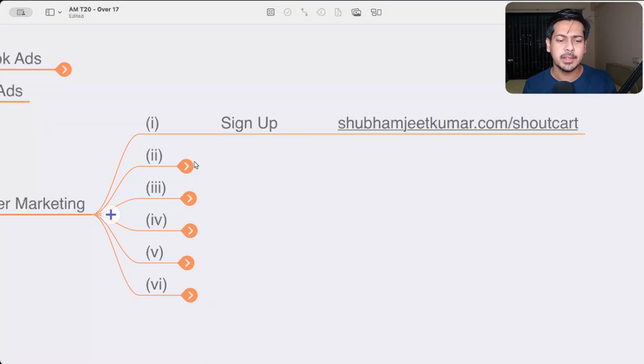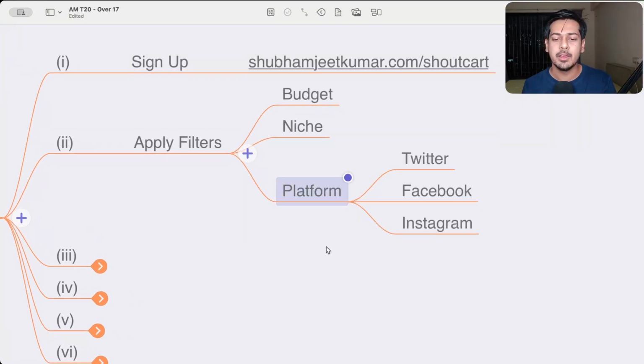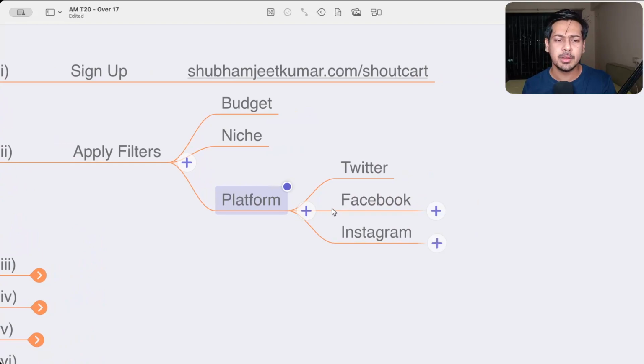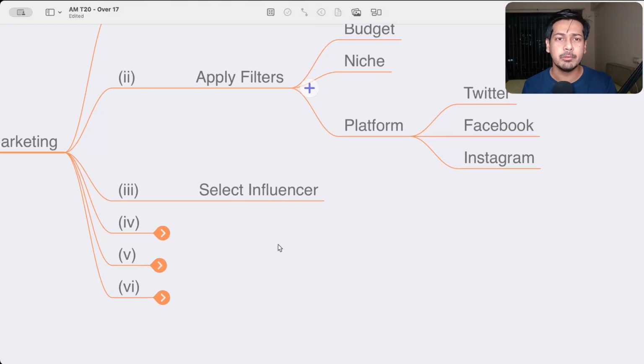Once you sign up, you need to apply filters with respect to your budget, your niche, and platform. So you can select an influencer to run ads or promote your content on Twitter, Facebook, Instagram, and there are many other platforms. Once you apply the filters, you will be left with a list of influencers. Then select the influencer that is suitable for your campaign.